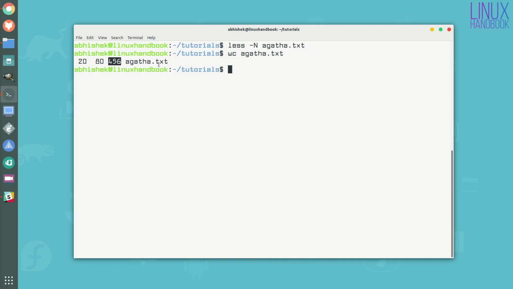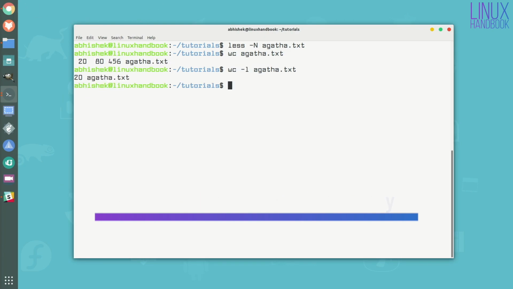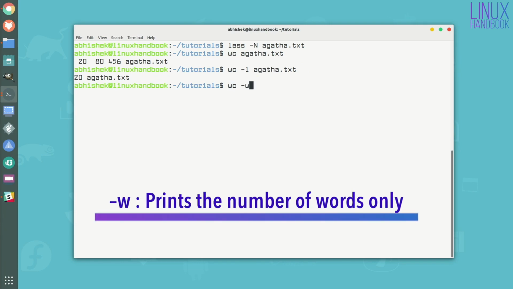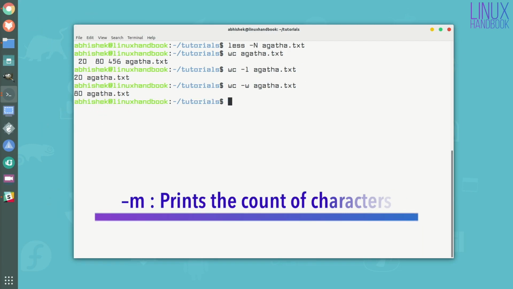But if you want to print these individually, you can do that with the options that come with the WC command. For example, if you use WC minus L, it will print the number of lines in the file. If you want to print the number of words, you can use the option W. And if you want to print the number of characters, use the option C, that is 456.